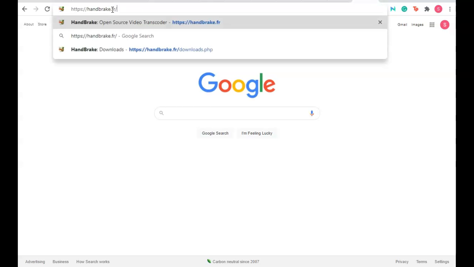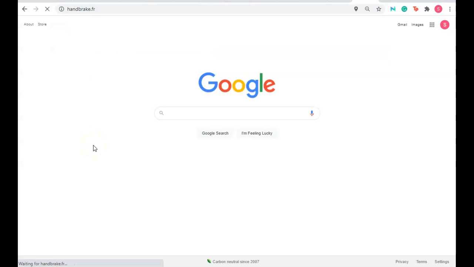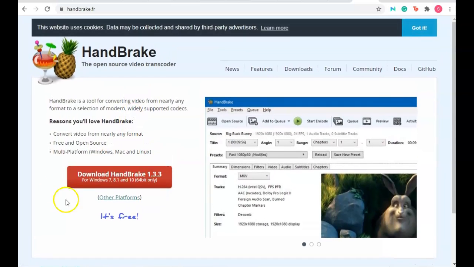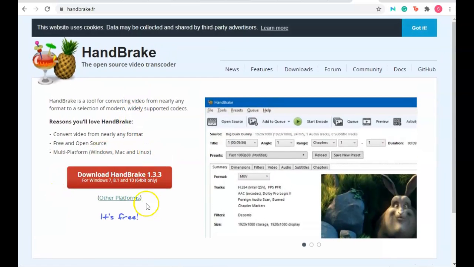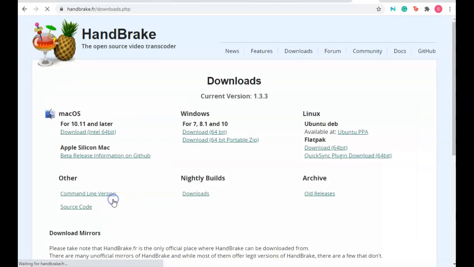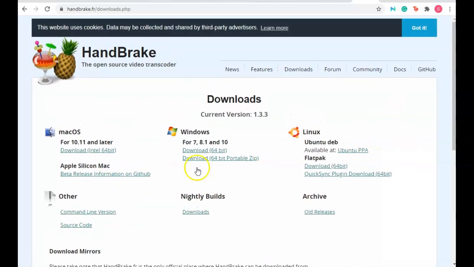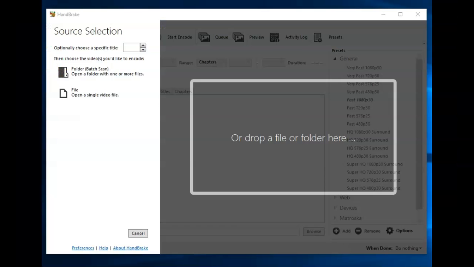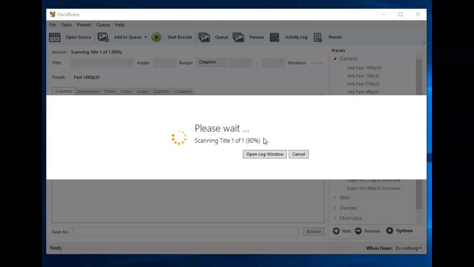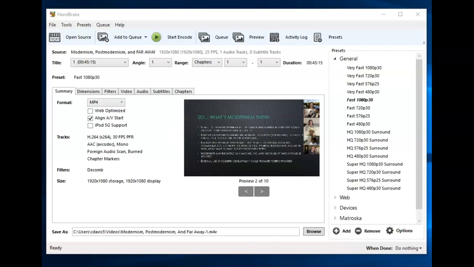Begin by going to their website, handbrake.fr. First, download the Handbrake software by selecting the download button that aligns with your computer's operating system and follow the prompted instructions. After downloading, open the Handbrake program. Drop the video file that you would like to burn captions into. This is the original video file that you sent to Rev.